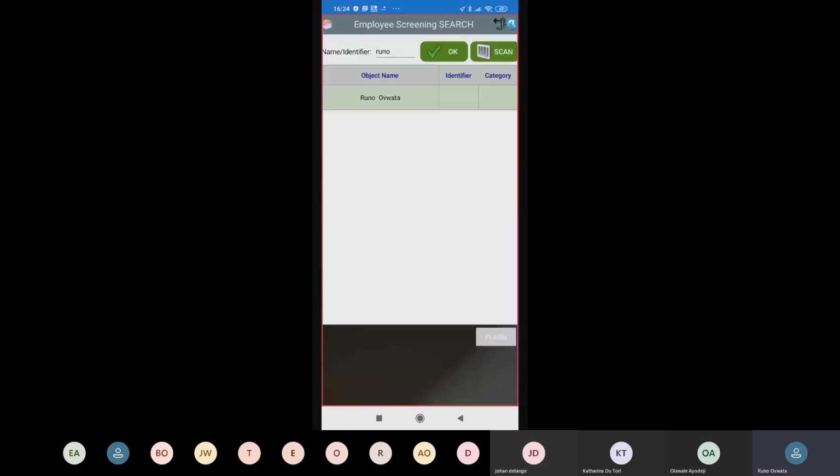So I go back, and then if I highlight Bruno and I swipe to the left, the employee details will come up. If I swipe to the left again, you see the history of all the screenings done by me. But in a situation where the security guard is the one managing the screening, he sees the history of this individual and all the screening that has been done, but he's not granted access.